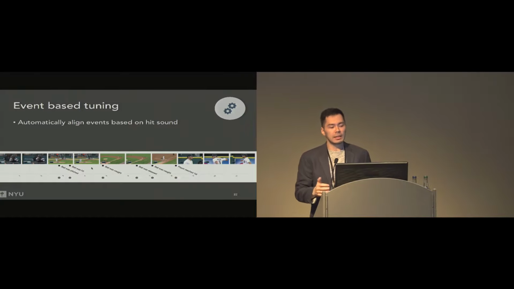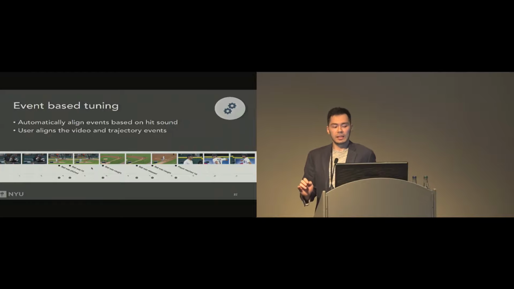First of all, we automatically align the events based on the hit sound. Then we let the users align the video and the trajectory events by dragging and dropping those events on the field. And finally, we requery the database so that the events match in the temporal aspect.